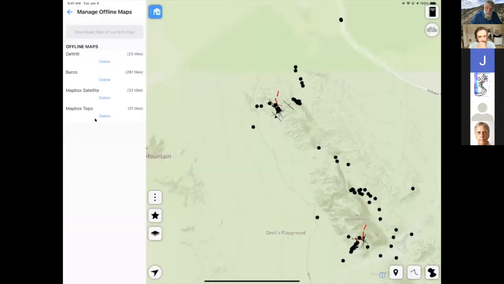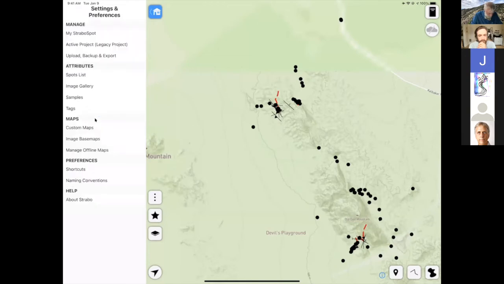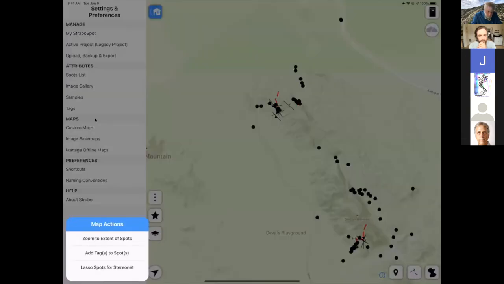Well, can I just interrupt here? When I follow along, and when I go to manage offline maps, it says there are no offline maps. So you successfully got through this part and had to continue? Yes.